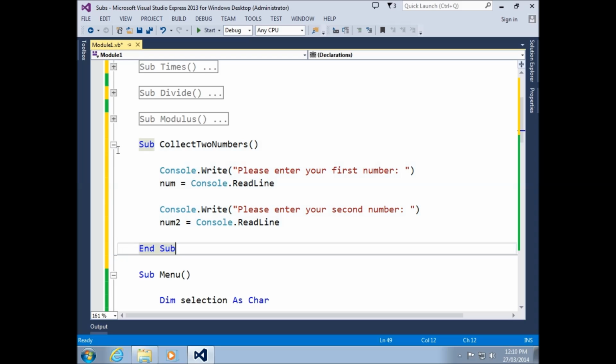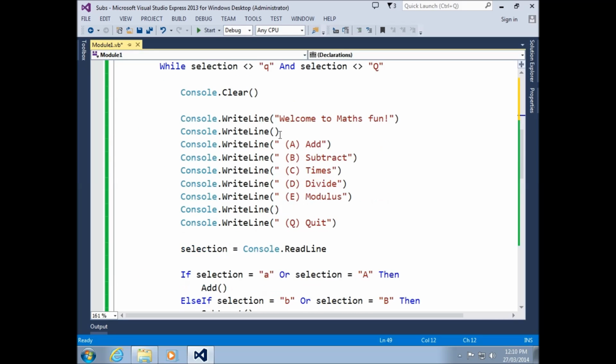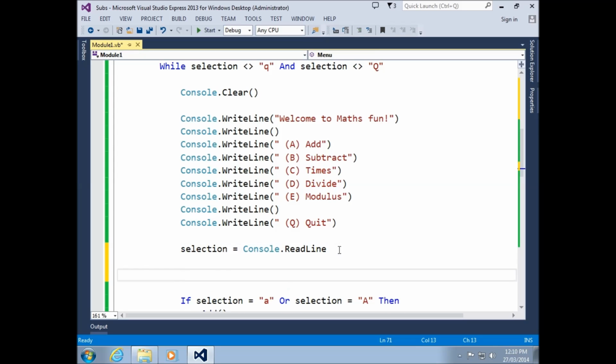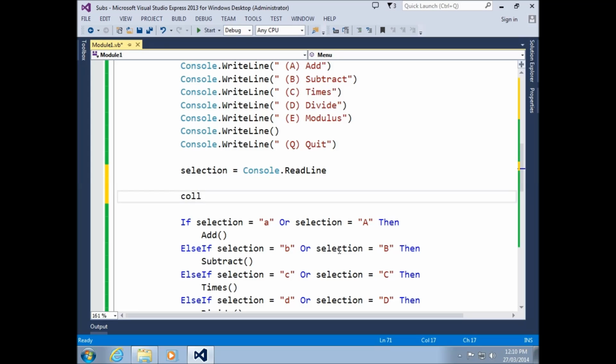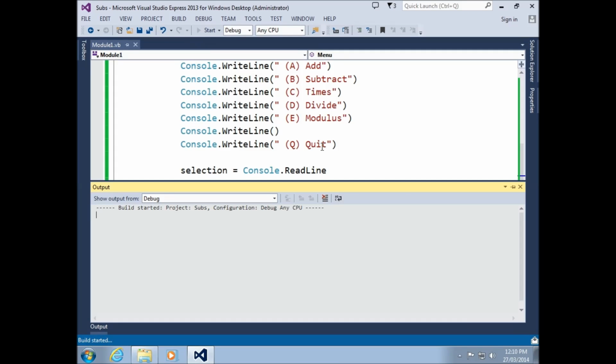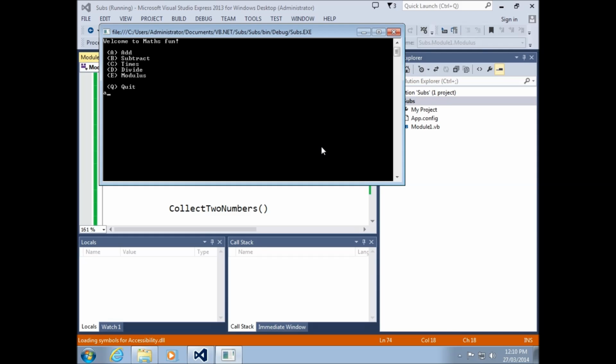We've only got to do one little modification to our menu, and that should hopefully fix it. So let's let them type in their menu selection and then simply straight after call on our new sub, collect2numbers. So we'll collect the two numbers and then we'll perform our operation from there. So quick test, let's just do one of them. A for add. There you are, there's our two numbers, collect 5 and 10, and it's calling on sub add as well.